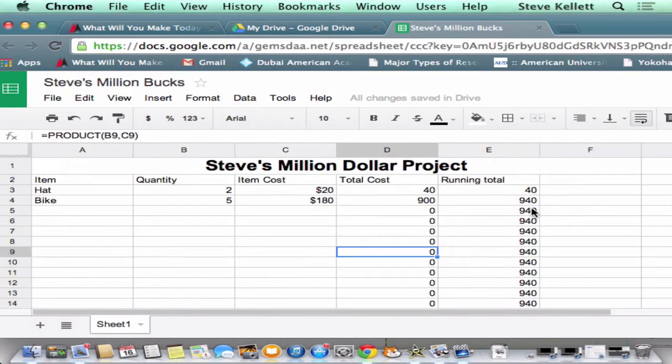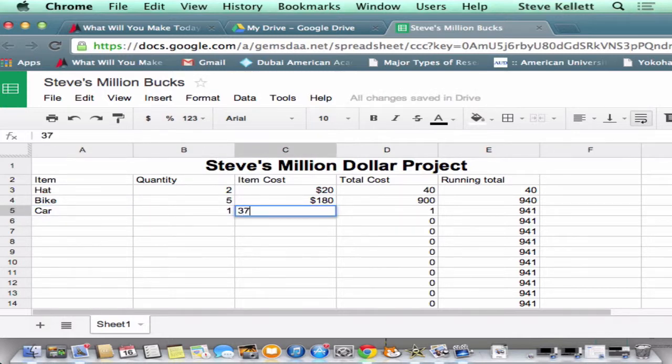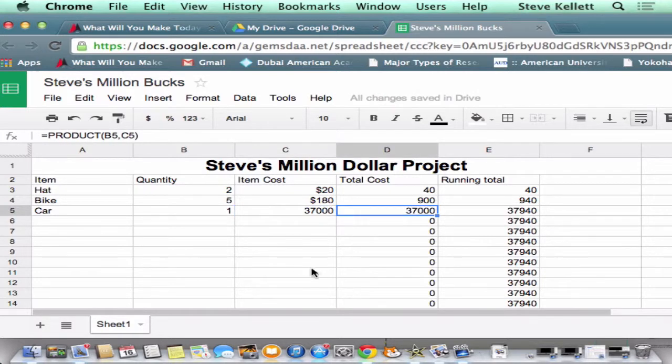It looks a little ugly that it's just written there, but we can keep adding items as far as we want now. I can say I want to buy a car, and I'm only going to buy one of them, but it's going to cost me $37,000. Okay, and notice how it's automatically updated my running total. So it's pretty cool. I'm not sure how you guys are going to end up using this in the end. If you have more needs to make fancier calculations, you can do that. I can help you with that later, but for right now, I hope that helps.